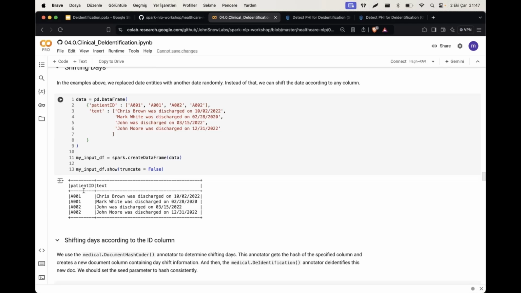Like we have some patient IDs in the clinical notes, okay? Let's assume that for specific patients, we have several clinical notes, right? For example, in 100 clinical notes, some of the patients may come to the hospital more than one time. So we have specific patient IDs for those patients, right? If we want to shift the days according to the patient ID column, we can do that, okay?